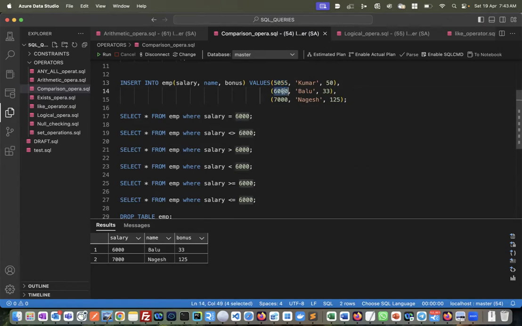Next is 6,000. 6,000 is not greater than 6,000, but it equals 6,000. But we have given greater than or equals to, so it satisfies this condition. It will return this row also. Next one is 7,000. 7,000 is obviously greater than 6,000. This value also will satisfy the given condition. Then we'll get 2 rows. One is Balu, the other one is Nagesh, because these two employees' salaries are greater than or equal to 6,000.